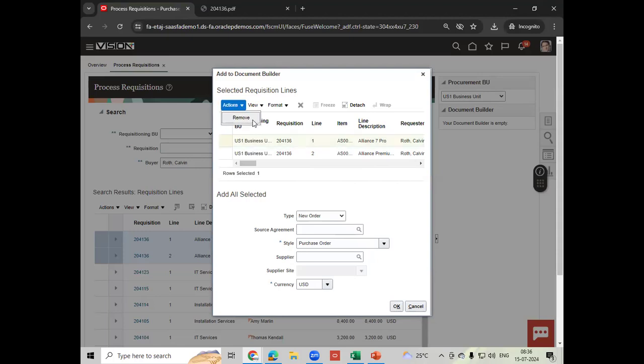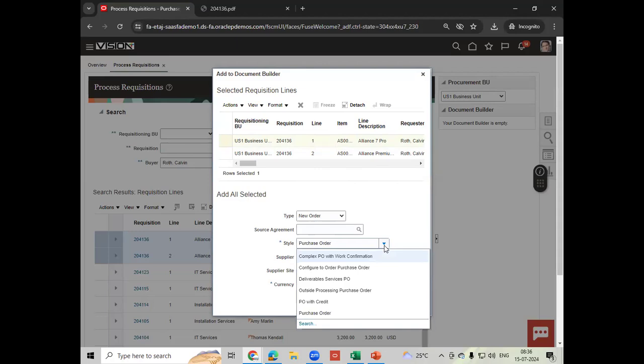And here also you will have an action, remove. If you don't want to buy line 1, you can remove it. Now, it is required to purchase both, and I'm creating a new purchase order. This is the document style. Yes, the document style. We can define our own document style.